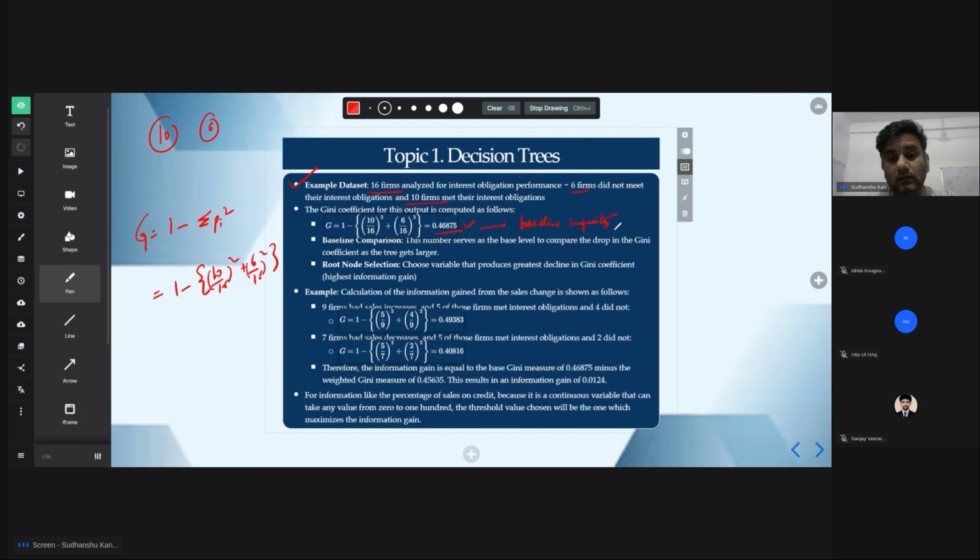Then we have the baseline comparison. The Gini of 0.46875 will act as the base value. Later we will compare it with the split to see if the impurity reduces. The more it reduces, the better the split. Then you have something called root node selection. When building decision trees, we pick the feature that gives the largest drop in Gini. This is called information gain.